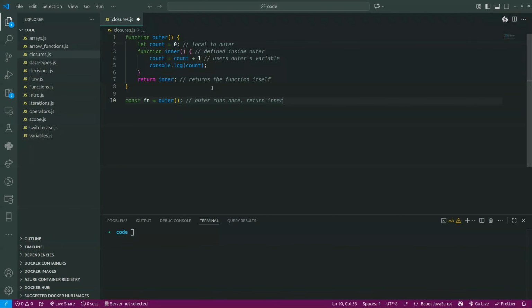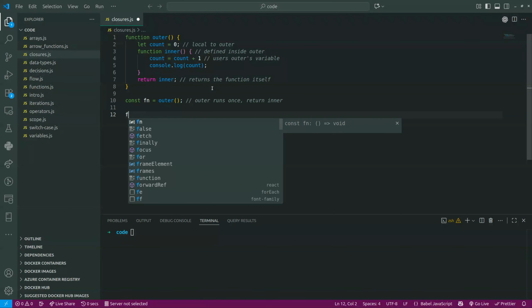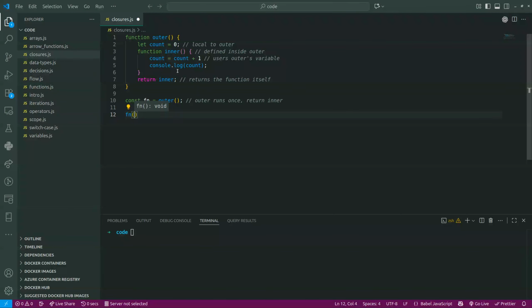Now, if you don't understand the return keyword and how it works, just refer to a previous video in this series. Once you have this, I'm going to call this fn. Remember, this fn variable is what we get from calling the outer function, right? When you call the outer function, it returns the inner function, which means we now also have to call the inner function because that is what is returned. That's why we're assigning it to this variable, fn. So we have to call inner. And I'm going to call it multiple times so you can see; I think twice is okay.